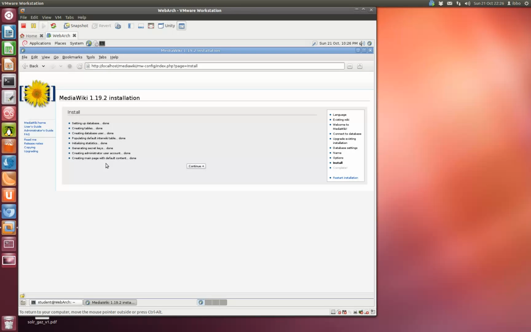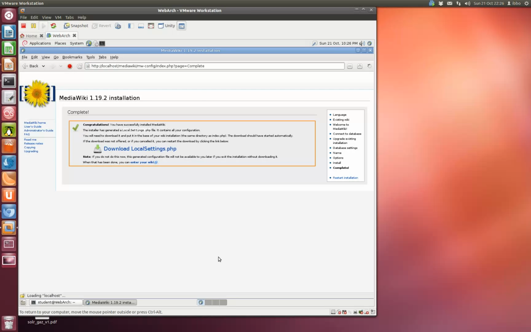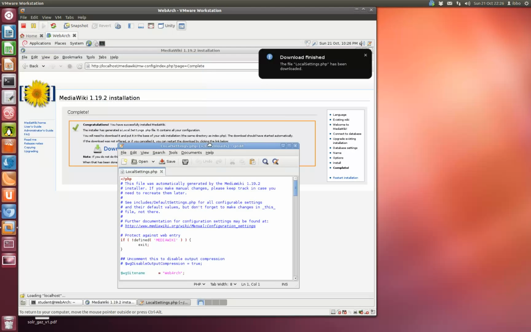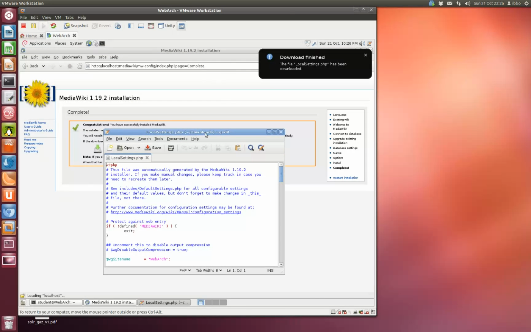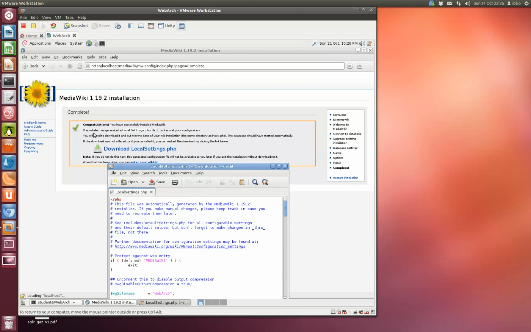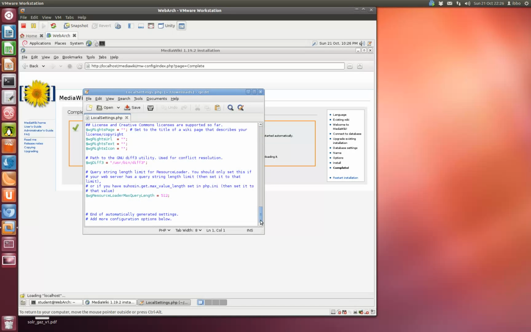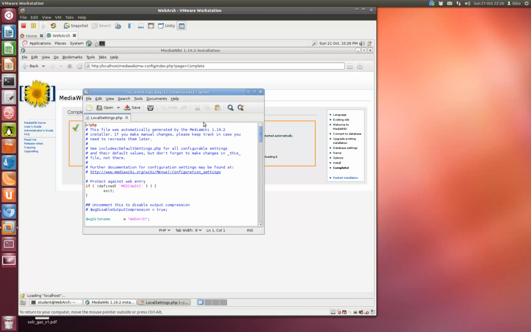Okay, and it's saying I'm doing all this work. Now then, what's it saying? The installer has generated a LocalSettings.php. It contains all your configuration. You will need to download it and put it in the base of your... So you remember when we went to the front page and it said no LocalSettings.php detected. It's saying this is the file you need.